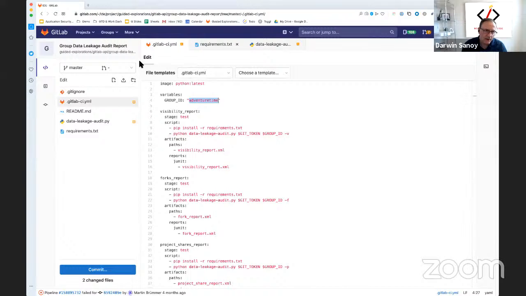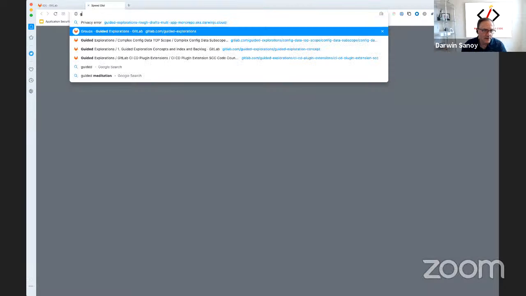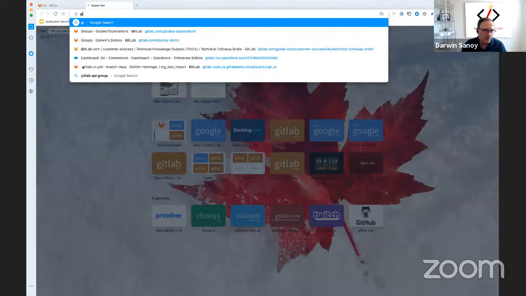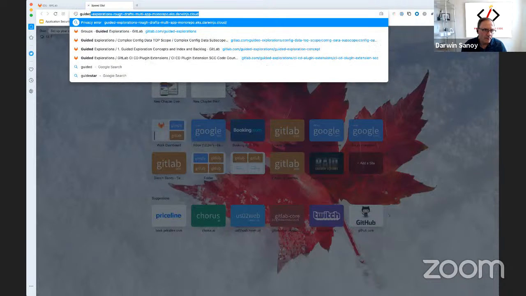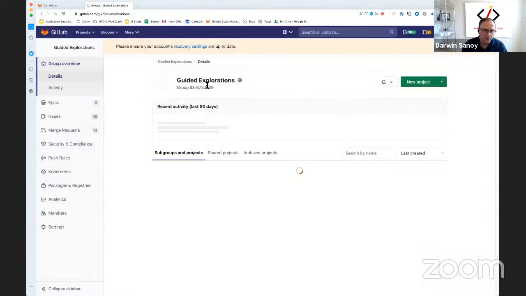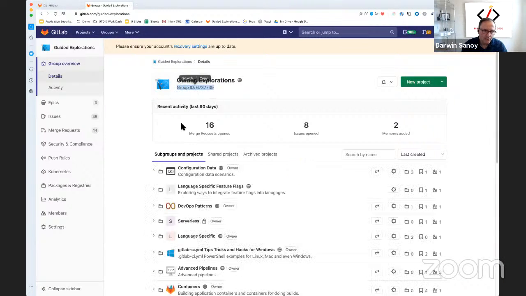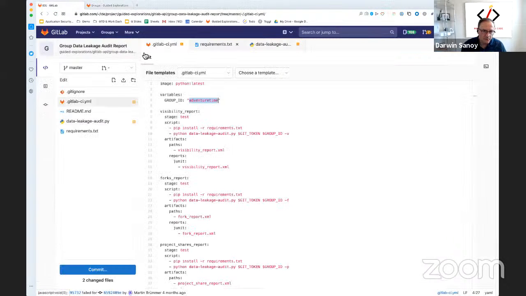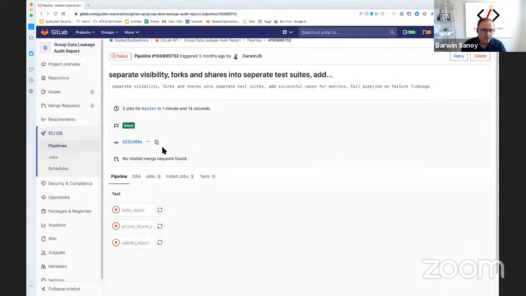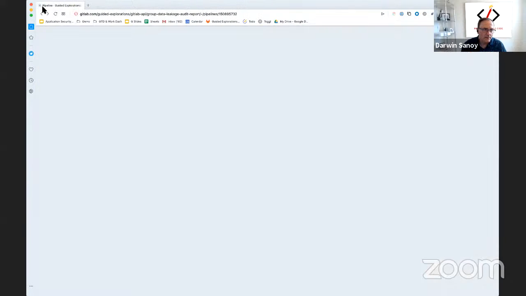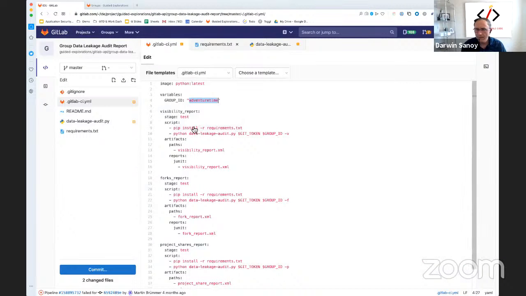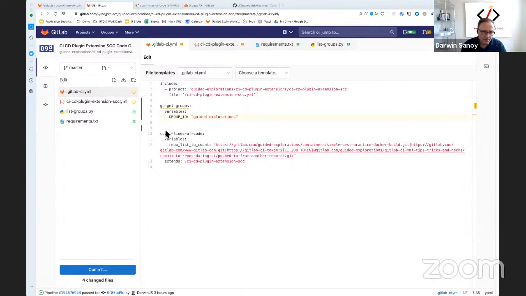So there is technically a group ID, which for guided explorations, which I'm trying to hit here. The way you find your group ID, if you actually need the numerical ID, is right here at any given GitLab group, and it's unique across the entire instance. So if you have overlapping project names, you can use the ID to be absolutely sure what you're referring to is unique. Okay, so this guy, we know then that that's okay.